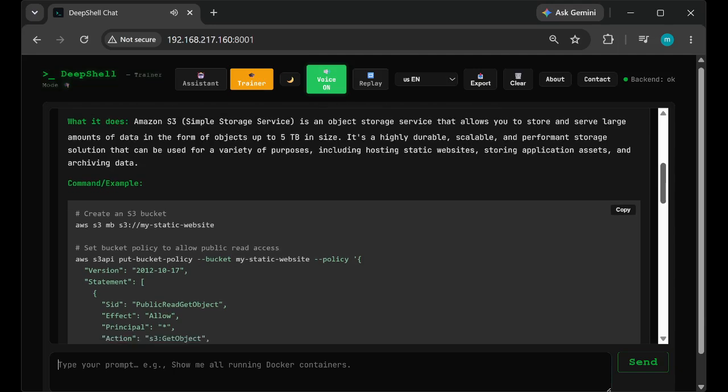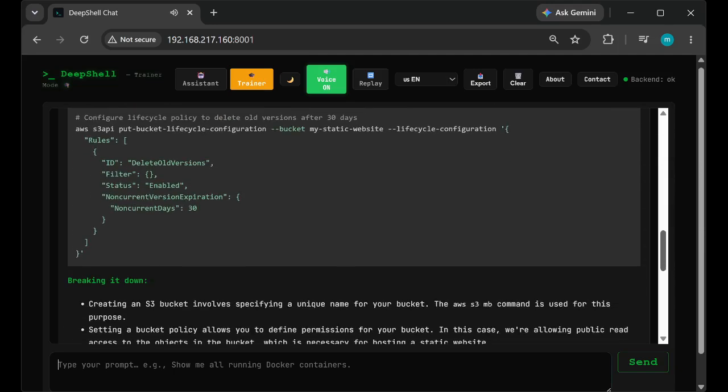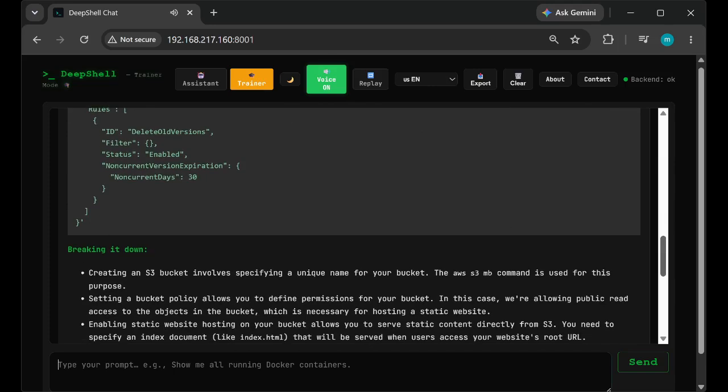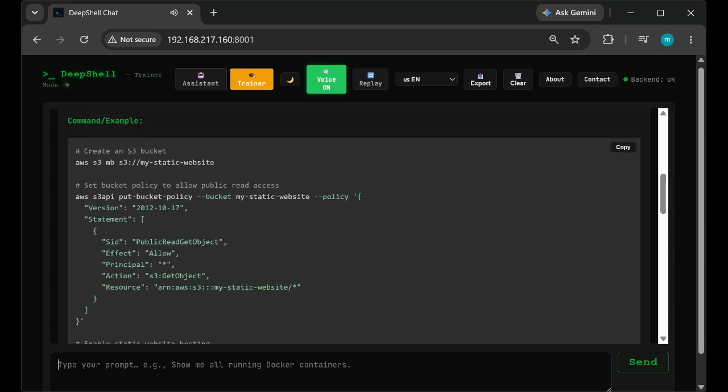Command example. Breaking it down, creating an S3 bucket involves specifying a unique name for your bucket. The AWS S3 command is used for this purpose. Setting a bucket policy allows you to define permissions for your bucket. In this case, we are allowing public read access to the objects in the bucket, which is necessary for hosting a static website.